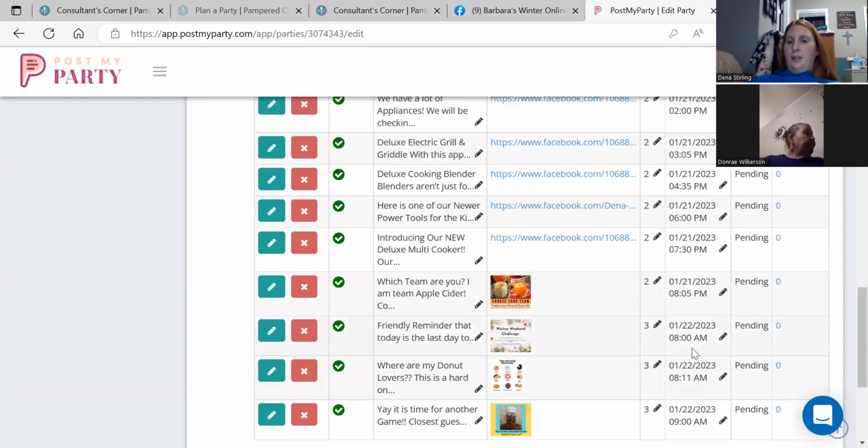So right here, where it says 1/22/23 at 8 a.m., that would change to 8:05 a.m. instead. And then make it as a duplicate on your list.